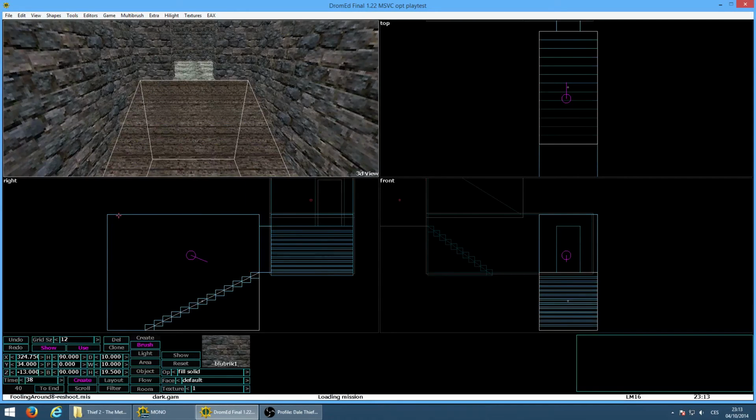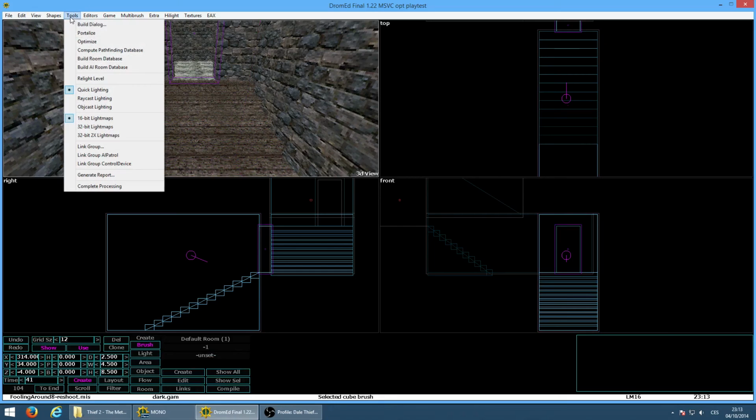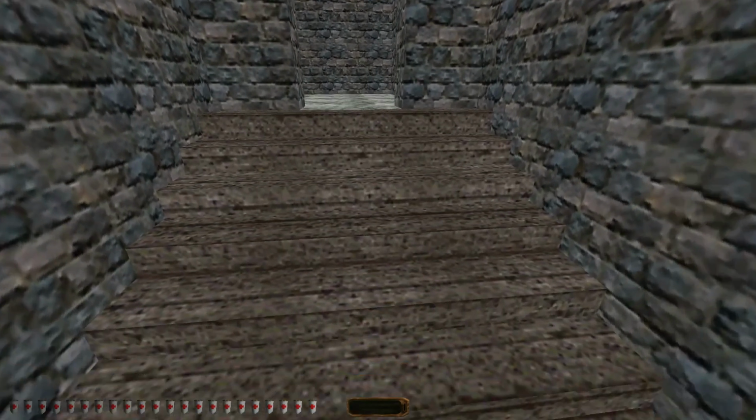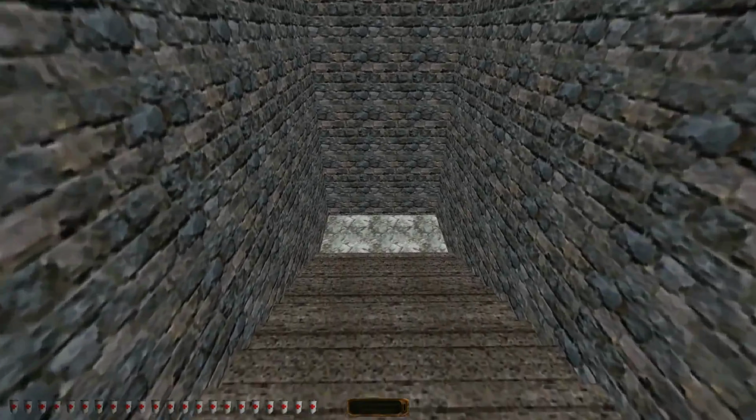And this one should be pretty simple. We just select this big airbrush, hit Shift Insert, and of course for the doorway as well. And optimize and compute this, go in game again, and enjoy the sound of Garrett's footsteps.